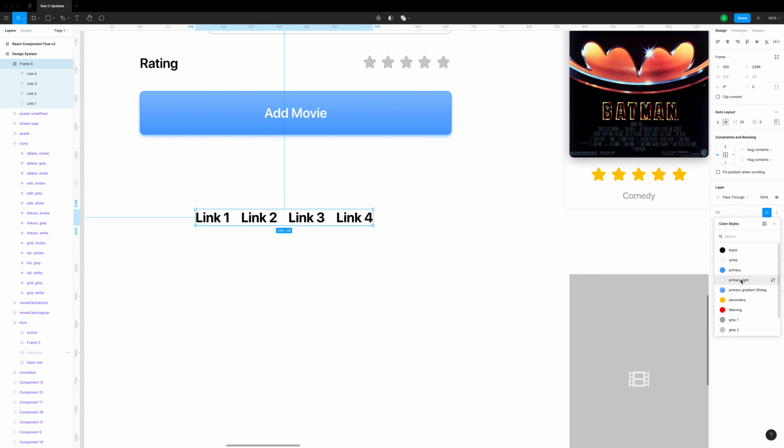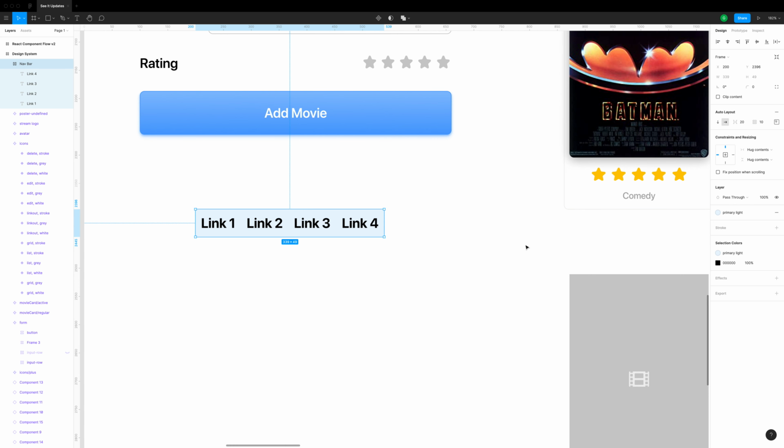Okay, now I'm going to add in a background color here. And I'm going to rename this navbar. Hit Command R to bring up the layer naming inside of the group layers panel. So navbar. And now we can add padding around the entire group of elements inside of our auto layout frame. So let's add 10 pixels of padding.